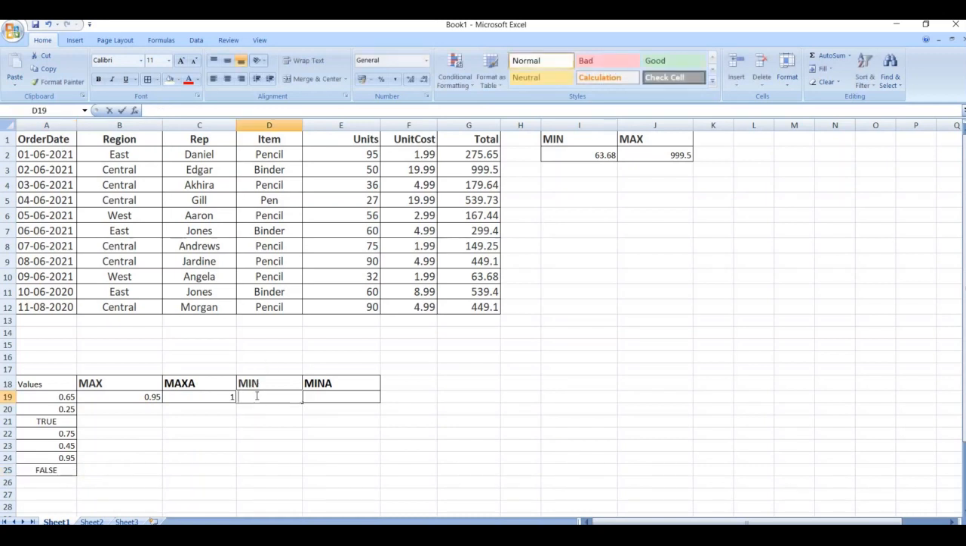Calculate by using the MIN function. Type equal to, search for the MIN function, select the MIN function, select the data range, close the bracket and click on enter. The MIN function will not calculate the TRUE or FALSE values.